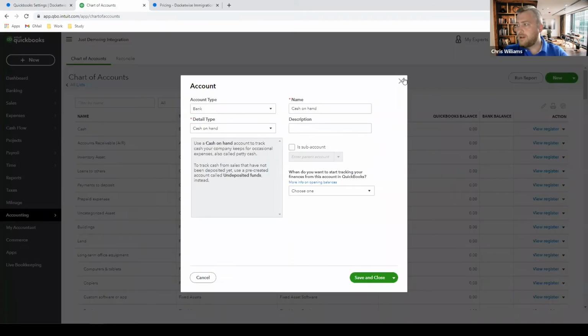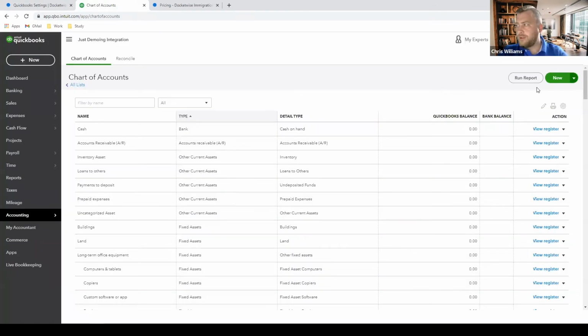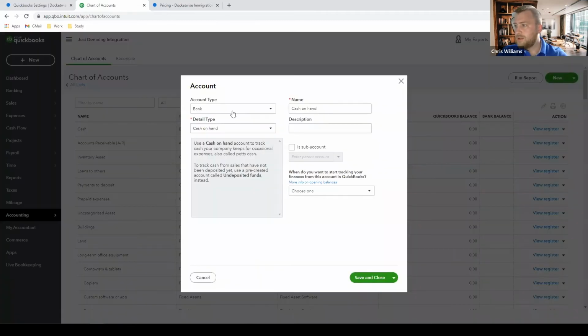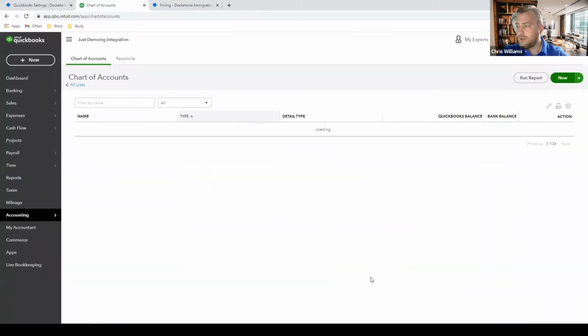Well, just one note here, I am in the accountant view. If you're not in the accountant view, you may not have the option to add new accounts here. So I'll just add a new bank account, and it will be trust, of course. And we are good to make this one just the trust account.